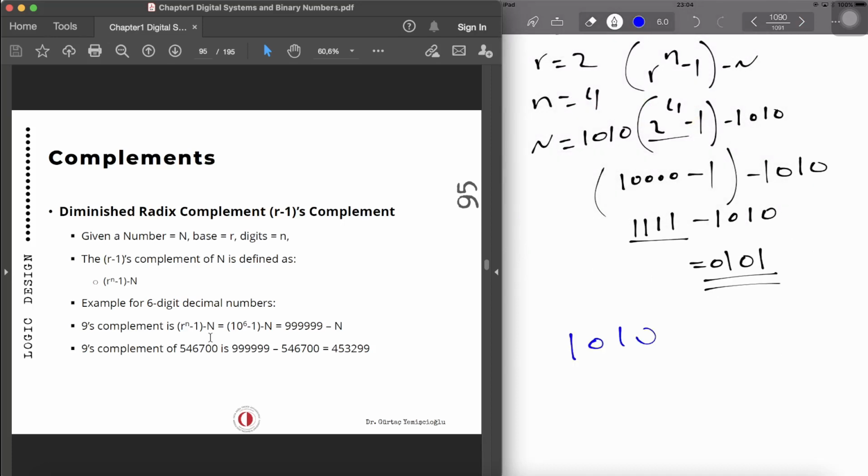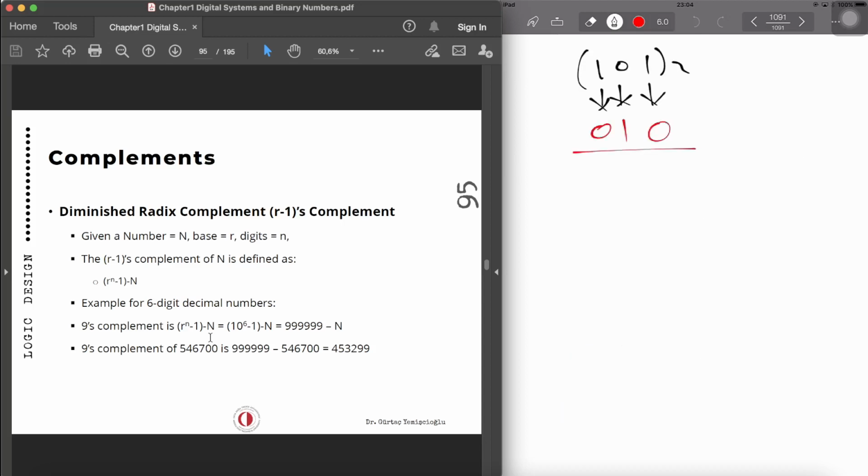1010. Invert each of these bits. 0 becomes 1, 1 becomes 0, 0 becomes 1, 1 becomes 0. So it's exactly the same thing. You don't need to use a formula. Whenever you see a binary number, you just invert each of these bits and you will get the ones complement. Straightforward. Let's try another one.